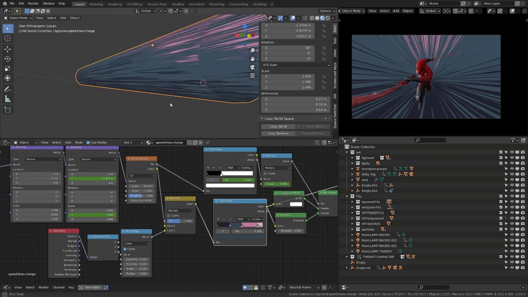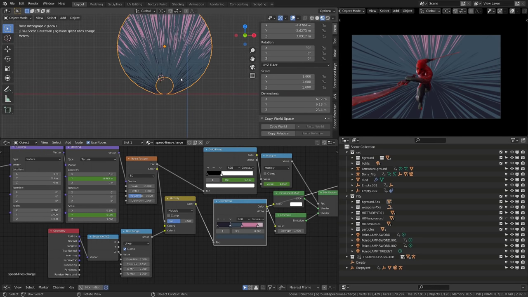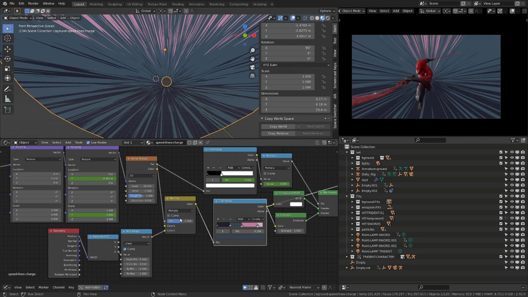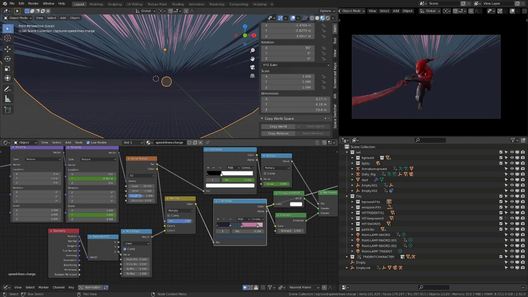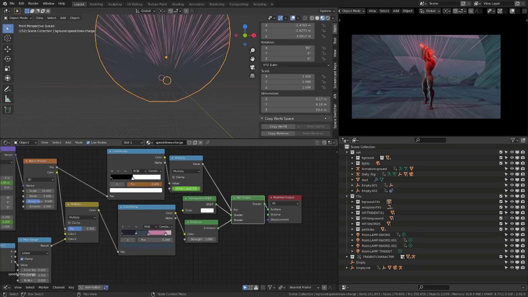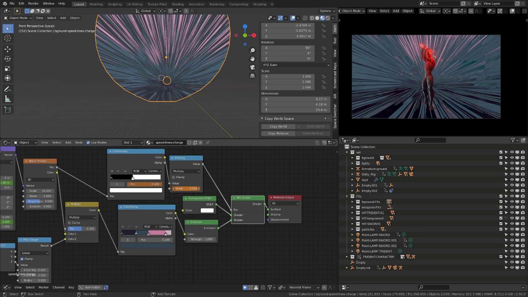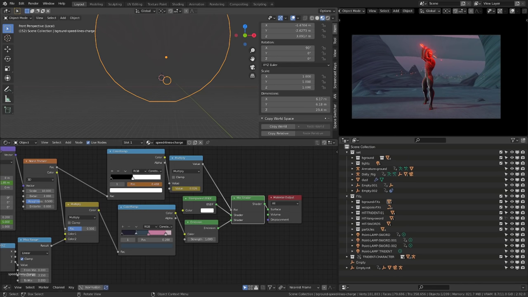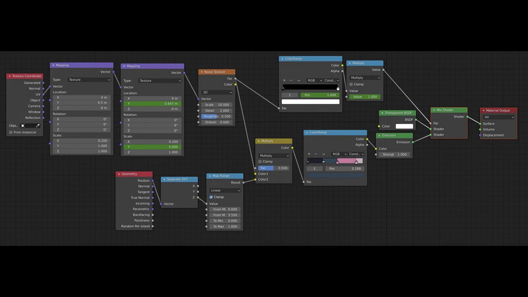This way I can change the color between the sky color and the ground color based on this value. This way the speed lines better blend with the overall environment. Then I've added a multiply node just before the factor input of the mix shader so that I can change the opacity of the effect. Here is a screen capture of the node setup if you want to reproduce it.